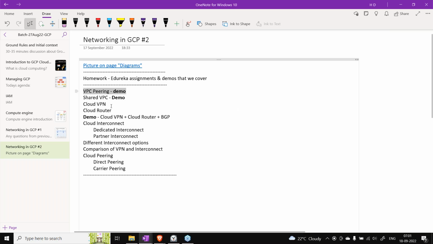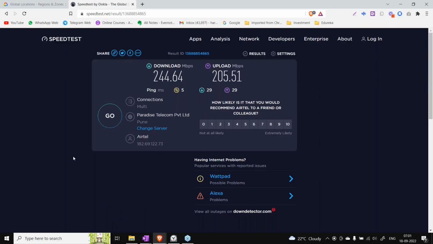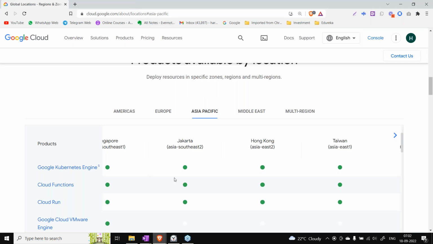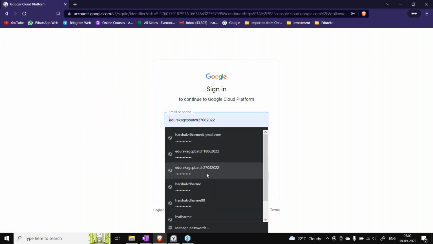So today we'll be seeing different connectivity options between multiple VPCs. I think we can get started. Just let me check my connectivity. Okay, looks like connectivity is fine from my side. Let me log in also.